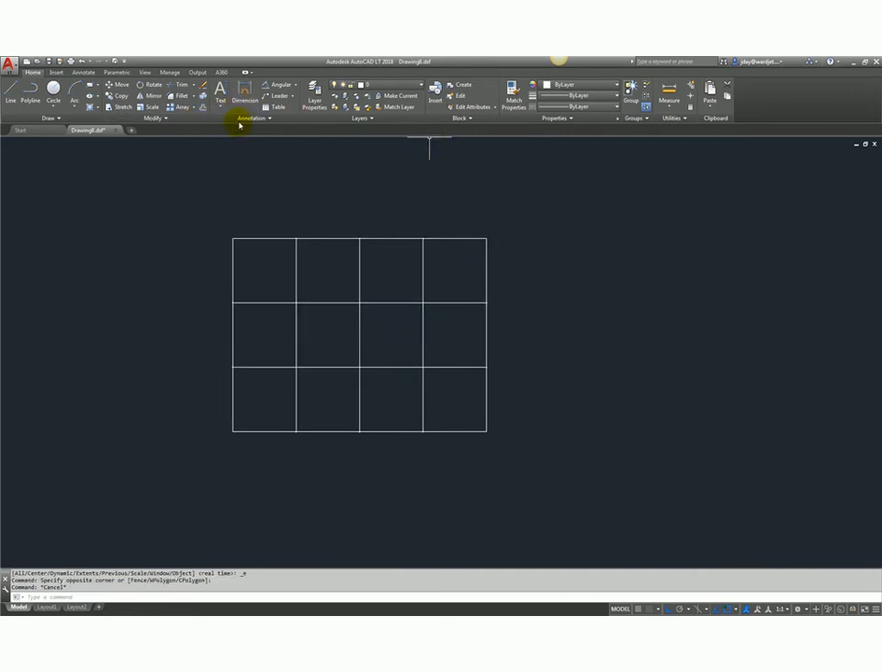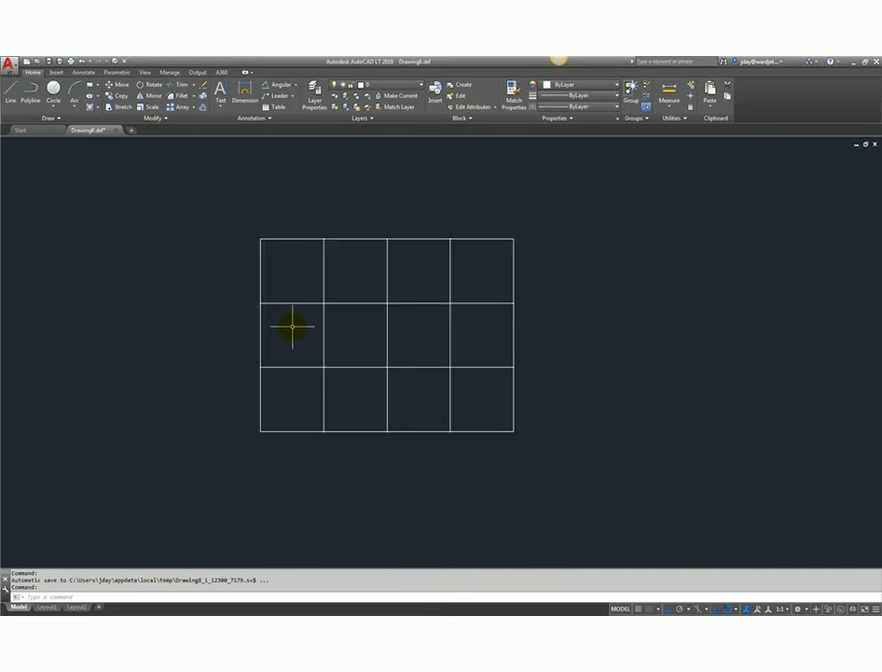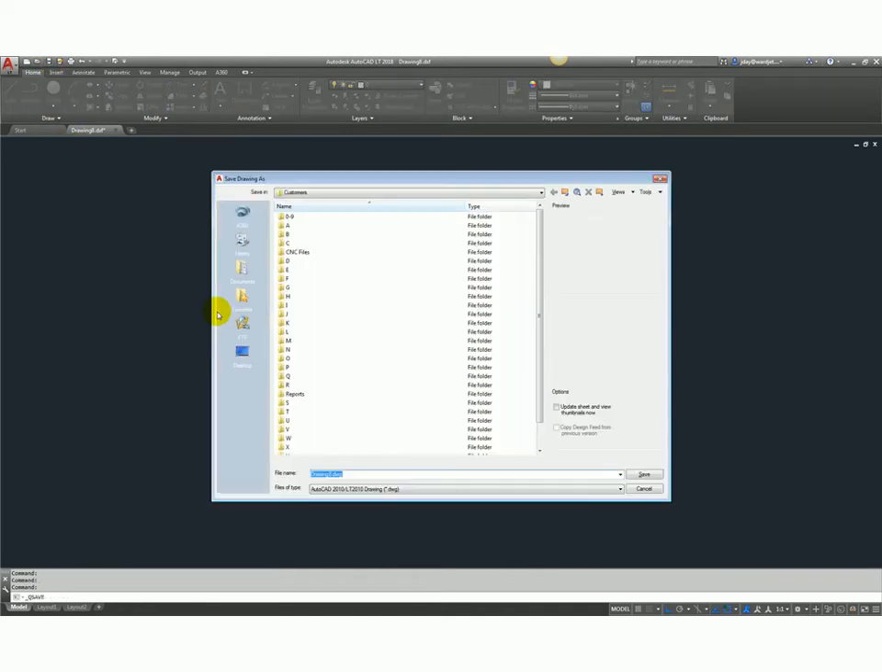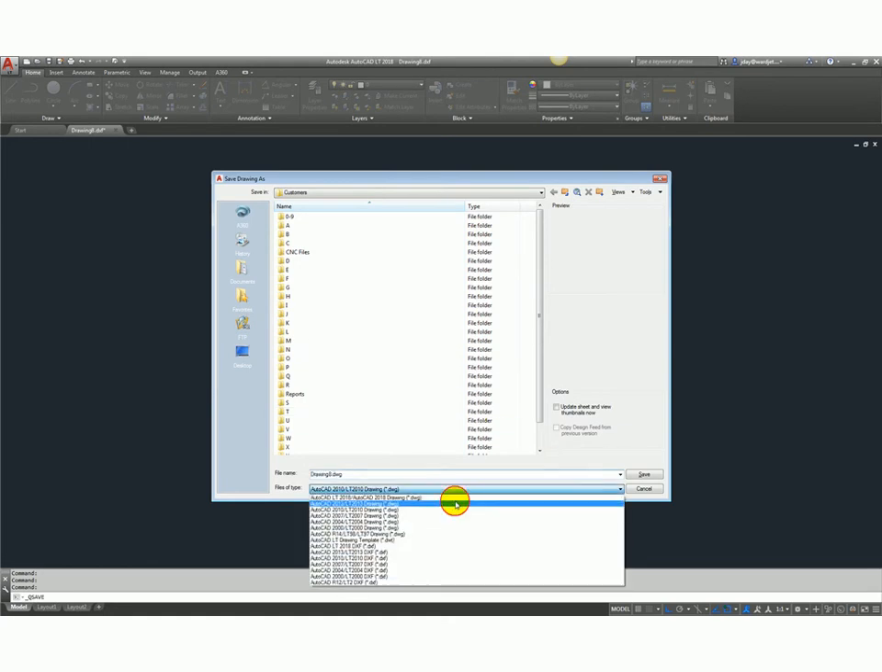So if I measure now from this corner to that corner, we'll see that our change in the X is 48.090. So we've got 3 columns here with an additional 30 thou in there. And then the Y was 36.060 with the additional 30 thou per cut across. So once we've got that, we can go ahead and save that as a DXF, of course.